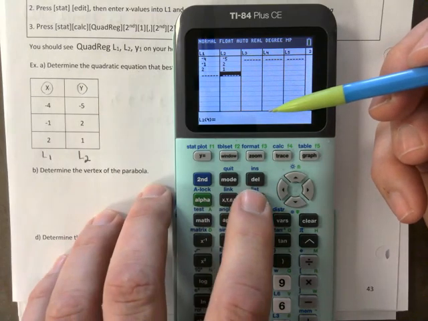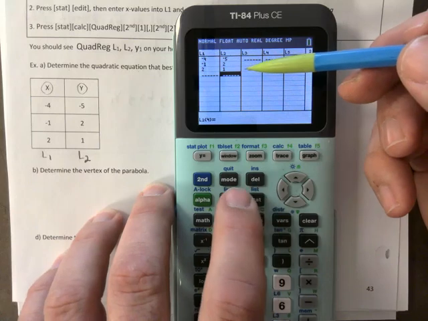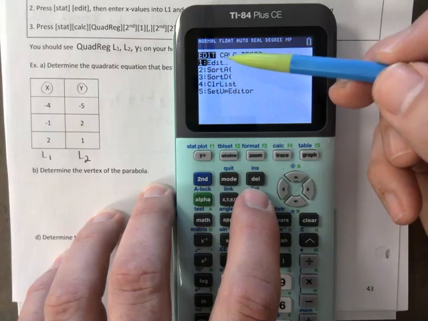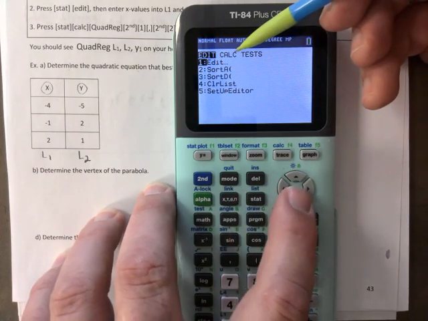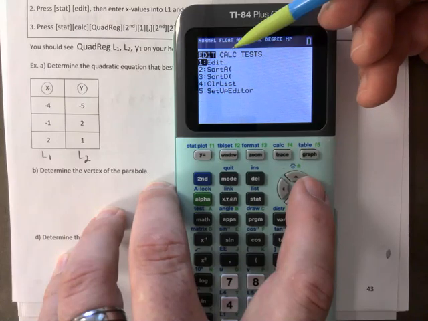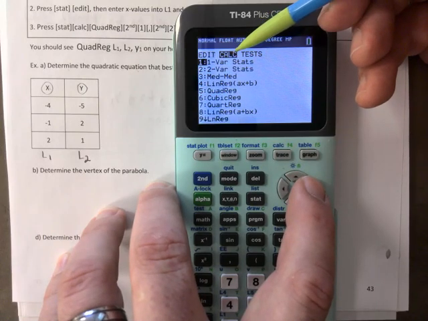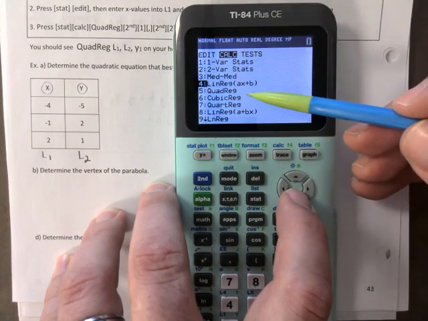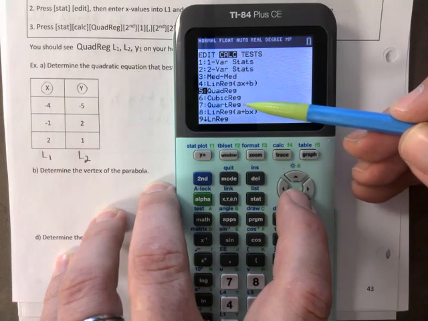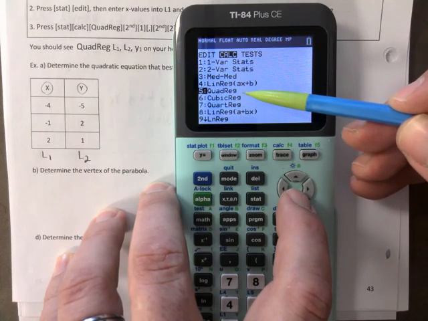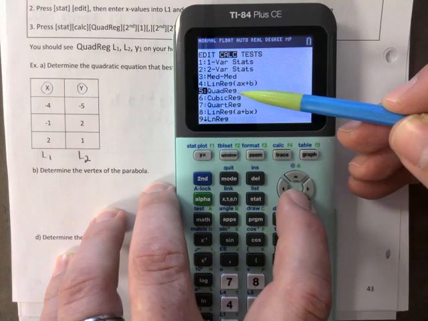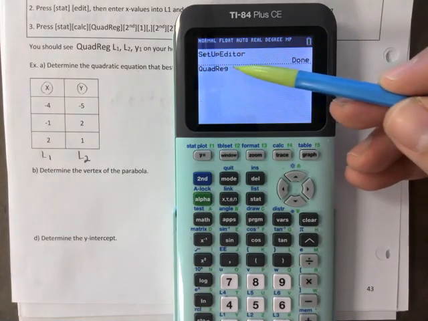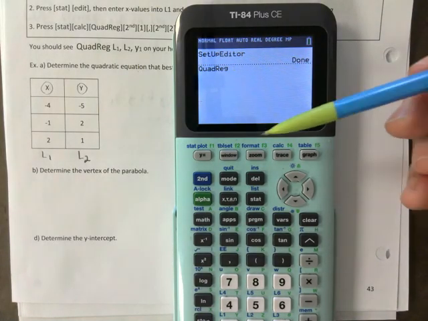Now, let's do the regression itself. You're going to press stat again, but instead of edit, you're now going to go to calculate. Right here, if you look at my pencil, go sideways to calculate, and then we're going to use quadratic regression. Next year, we're going to do more regressions, but this year it's all about quadratic regression. So select option number 5. You should see quadratic there.